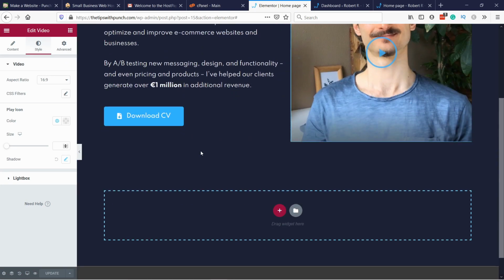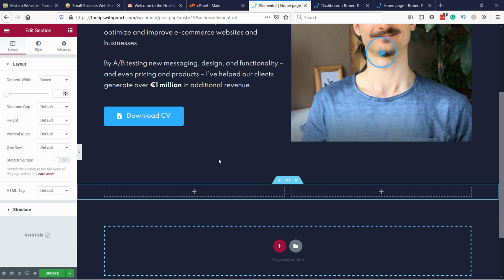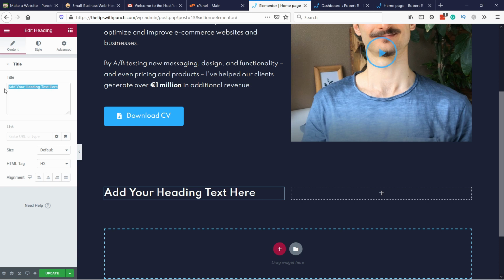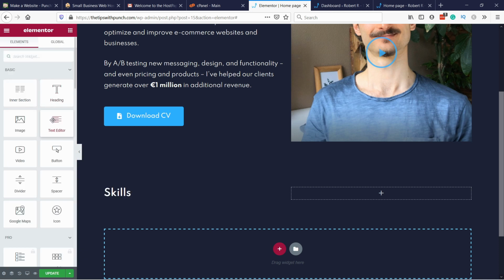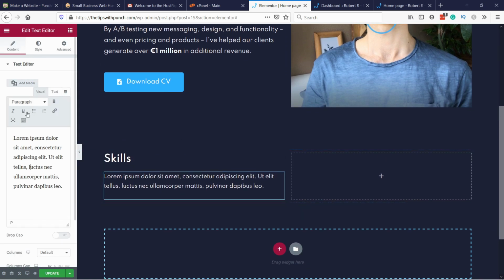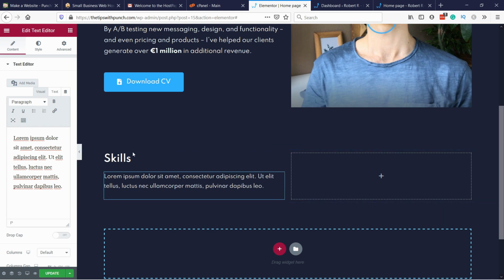So now I'm gonna add another section. Again, I'm gonna click here and select the 2 columns section. And on the left, I'm gonna add just a heading. So this is gonna be the skills section, like this. And then I'm gonna also add a text edit just underneath, explainer text. And here you can type in whatever you need, but I'm gonna keep this one empty because I want it to be on the left.